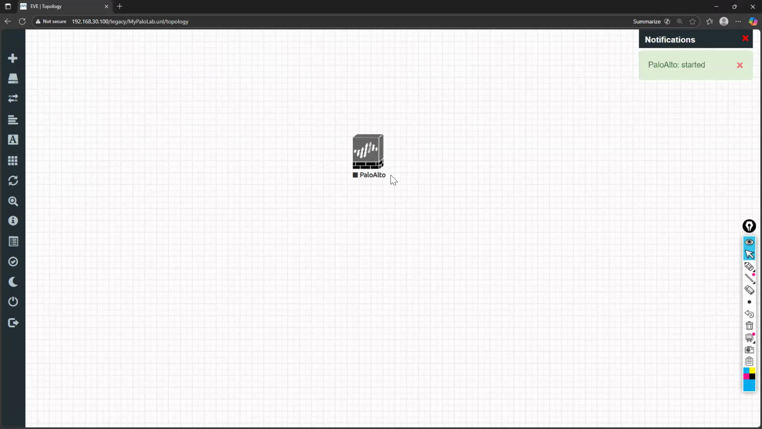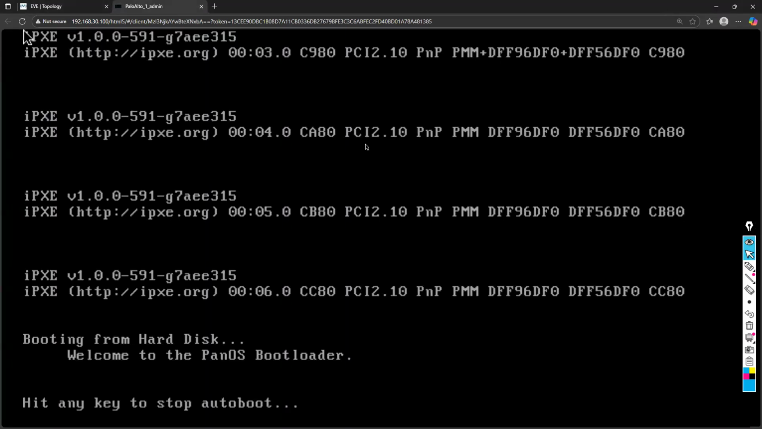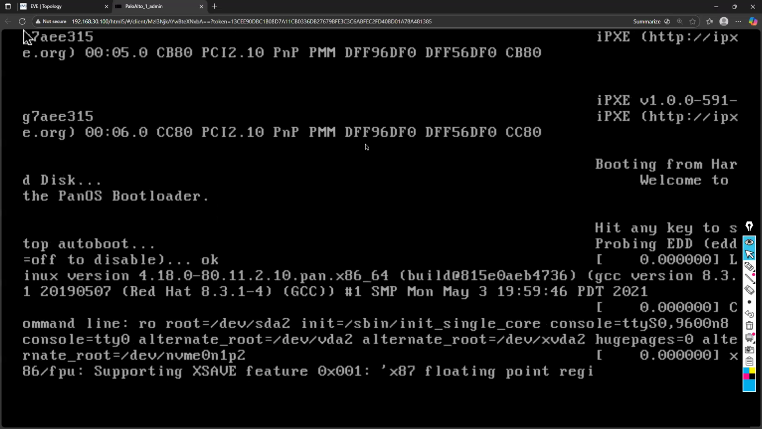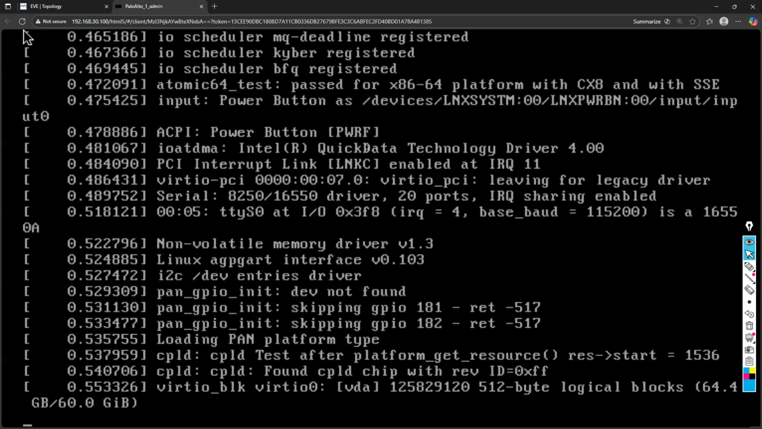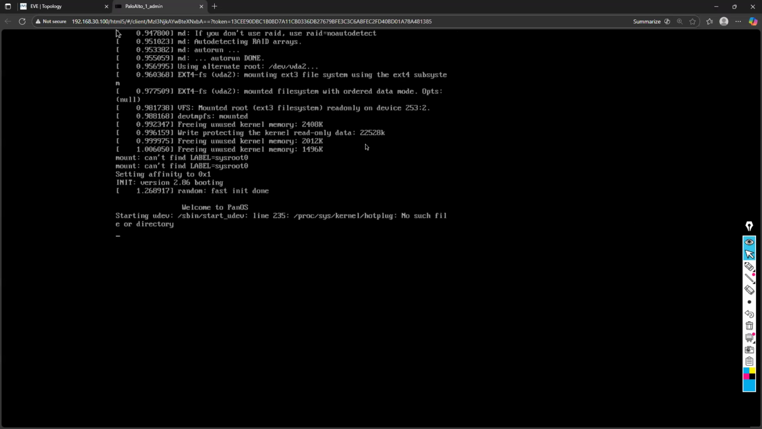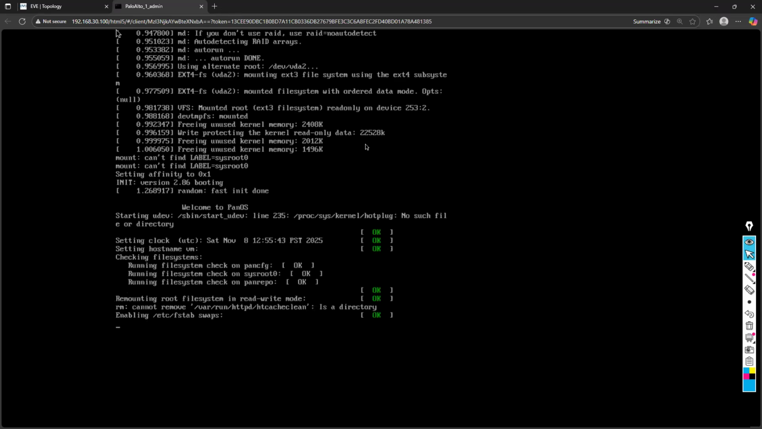Okay, I started the firewall and I click it, and whatever you are seeing now is the console of your firewall. So this is the benefit you get directly on the VM series. This is a brand new firewall, so it will take a little bit more time. We'll wait and see how it configures and things come up.